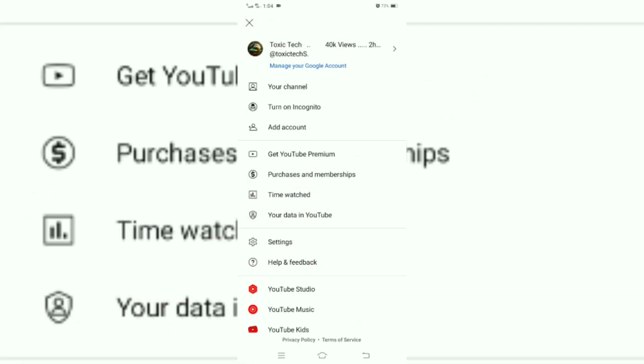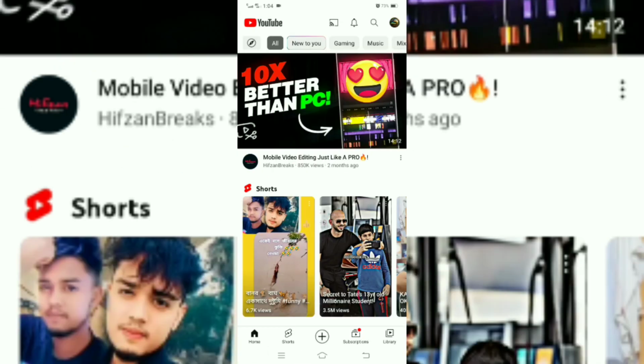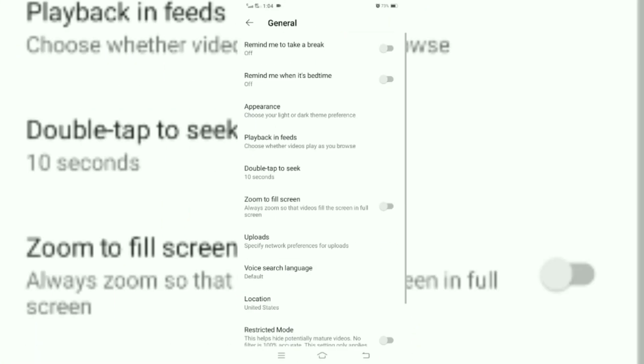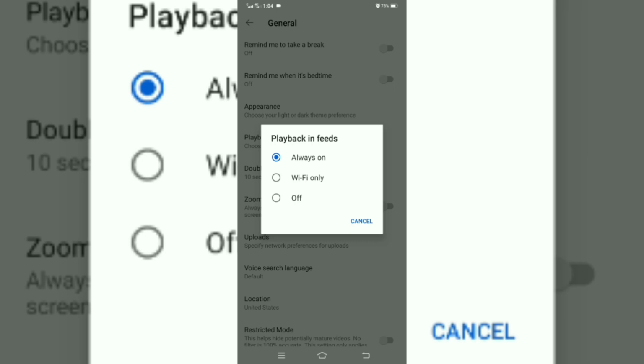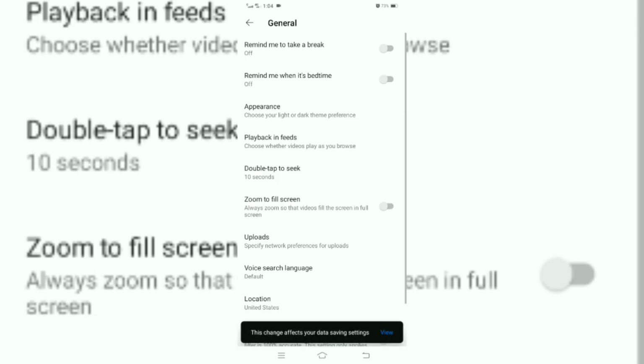and then click on the settings option. Now click on general settings and you can see playback in feeds. Press on it and now select off and press done, and now your autoplay is turned off.